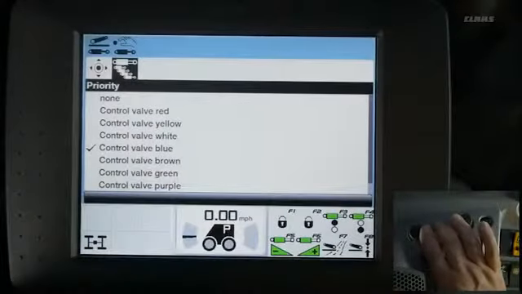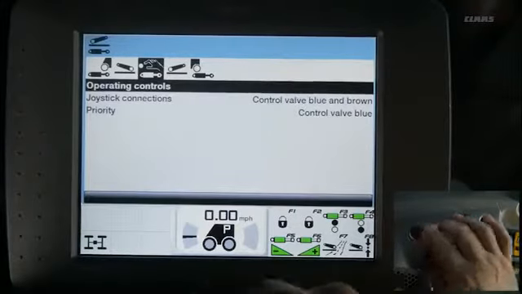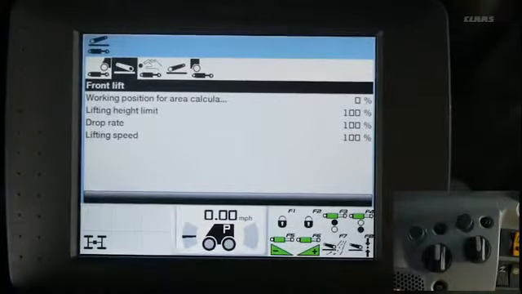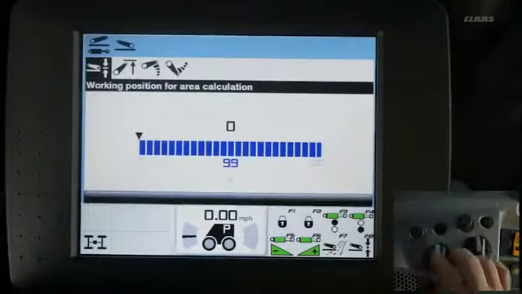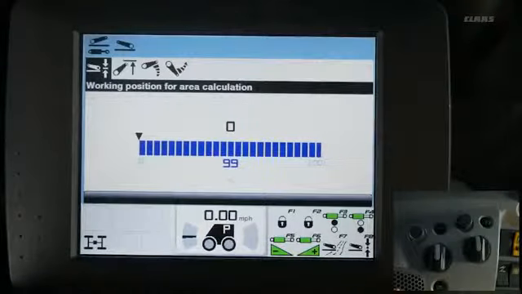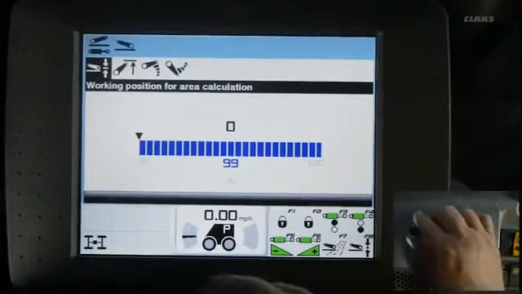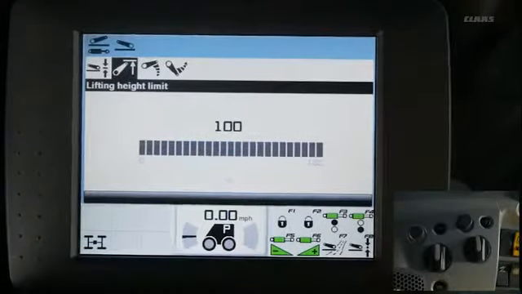In the front lift menu, you can change various parameters of the front lift, including the working position for area calculation. This is the position of travel that the front hitch raises or lowers, which triggers the area calculation counter. You can also set a maximum raise height for your front hitch. This is helpful when you have an implement that could potentially damage the tractor if it is raised too high.